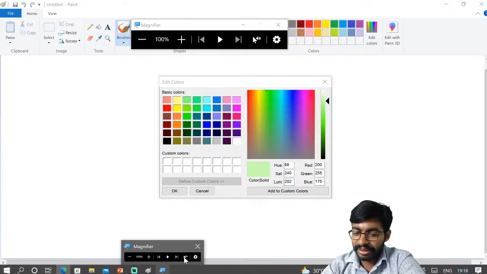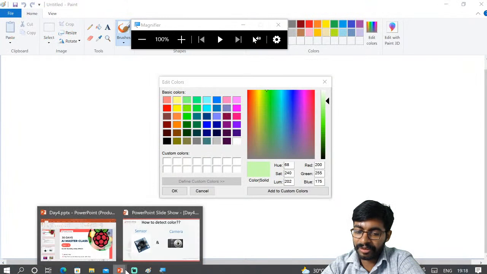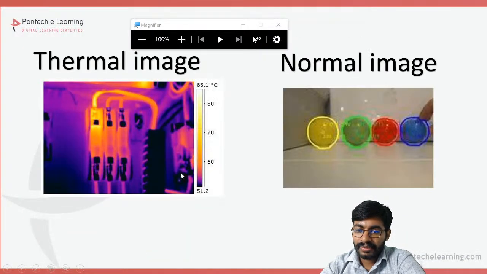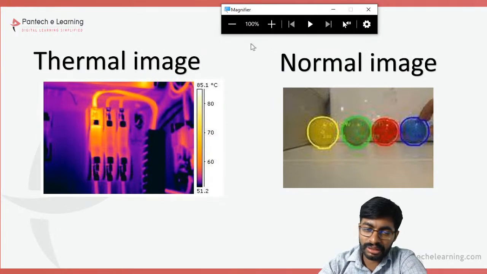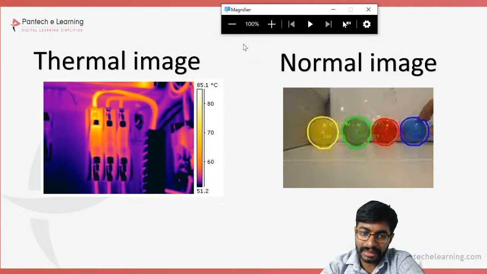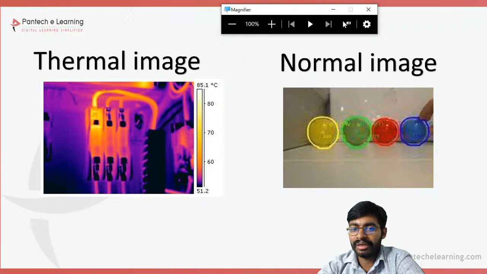Yeah, what is meant by hue? Regarding that, we will go into detail. Inside that particular color direction, we are supposed to apply two different formats. On the right-hand side is a normal image and on the left-hand side is a thermal image. Inside the normal image, yellow, green, red, blue, everything can be acquired. But inside the thermal image, we are only able to see some ranges.